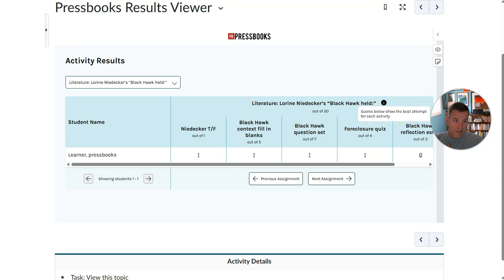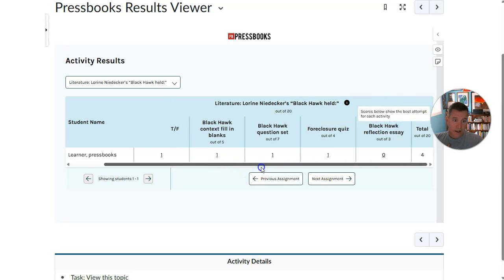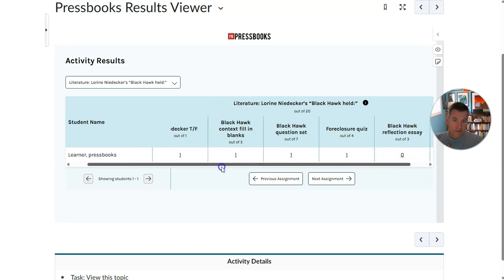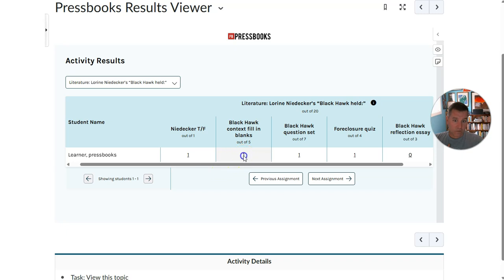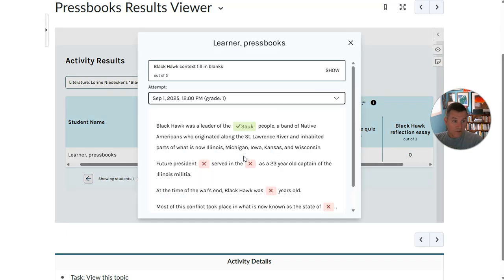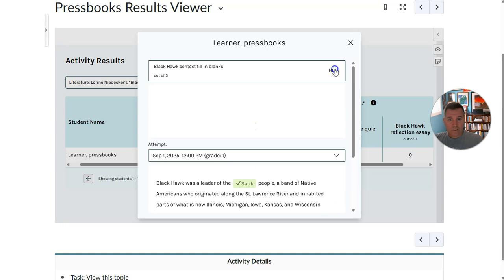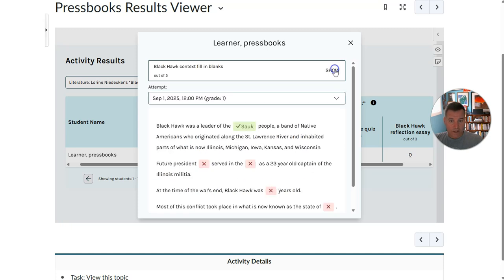If I click this, I see that it's giving me my best score, and here's the scores that I earned. So I earned a 4 out of 20 because I got 0 out of 3, 1 out of 4, 1 out of 7, 1 out of 5, and 1 out of 1. If I want to view details, I can see here's the activity or the question. Oh yeah, I remember that one.